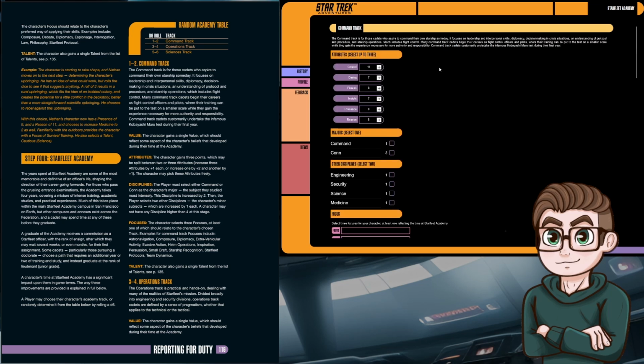A little cocky, maybe. So taking the command track focuses on leadership and interpersonal skills, diplomacy, decision making, understanding protocol and procedures, and starship operations, which includes flight control. Many command track cadets begin their careers as flight control officers and pilots, where their training can be put to the test on a smaller scale, while they gain the experience necessary for more authority and responsibility. Okay, that's pretty much what I want.